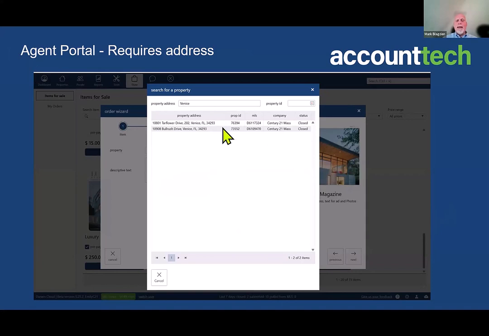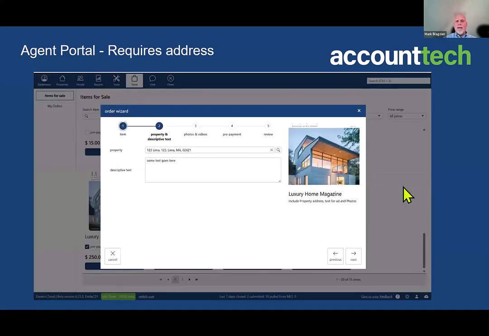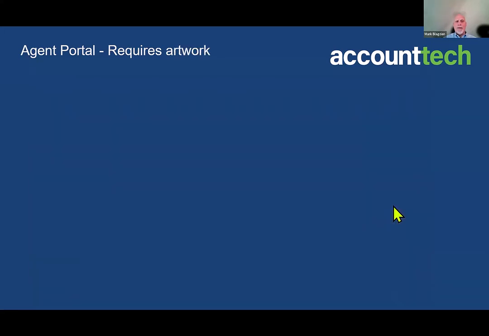So they want to pick the property that this purchase is related to, and so they pick that from your inventory. Once they've selected it, there's a place for them to put the descriptive text that should go on the just listed or the just sold cards, or that should go in the magazine if they're advertising in a magazine or something. The text can go here. But now we know the address and we know the text, and you can see it's a little 5-step wizard here. When they click next, let me show you what happens.